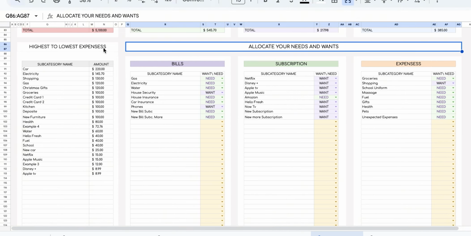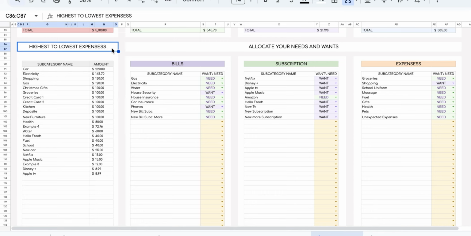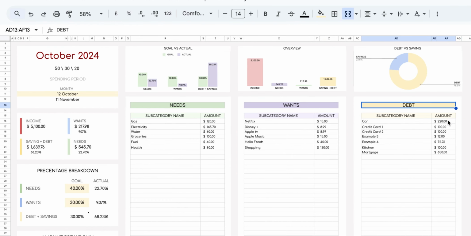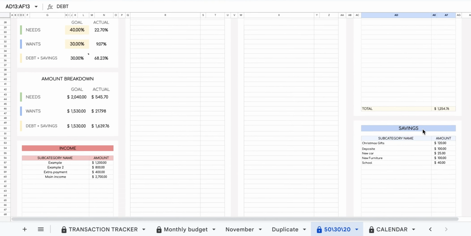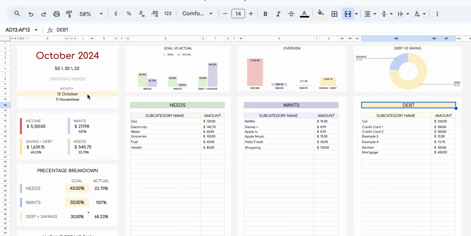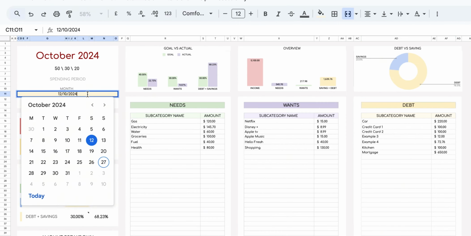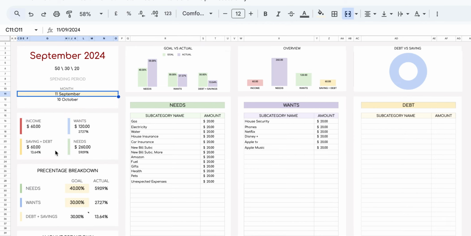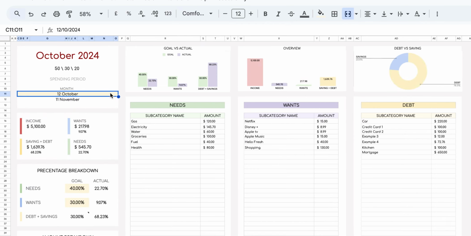Next to the allocation section, you'll find a breakdown of your highest to lowest expenses for the selected date range. This will help you identify where your money is going. Debt, savings, and income don't need to be allocated. They are transferred automatically. If you want to see your expenses from the previous month, simply change the starting date to the desired month. The sheet will adjust to show you that breakdown.